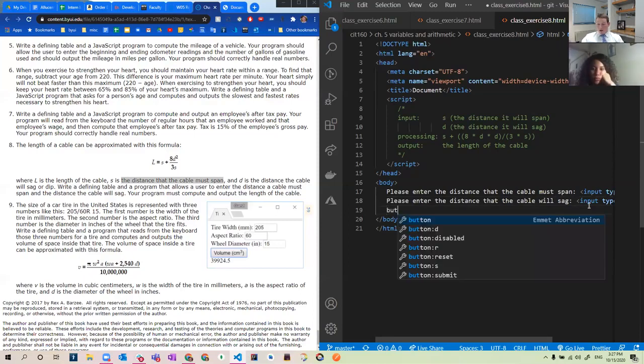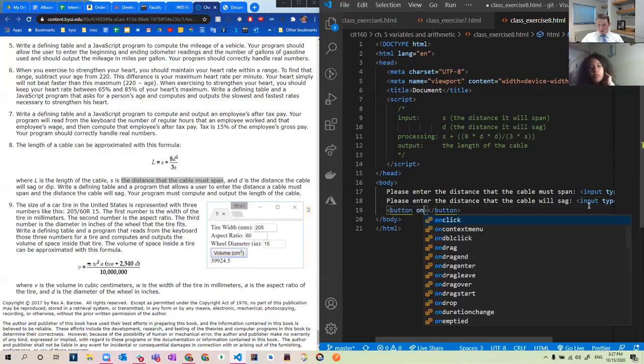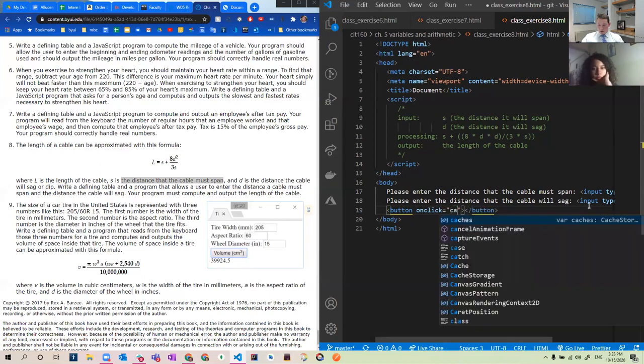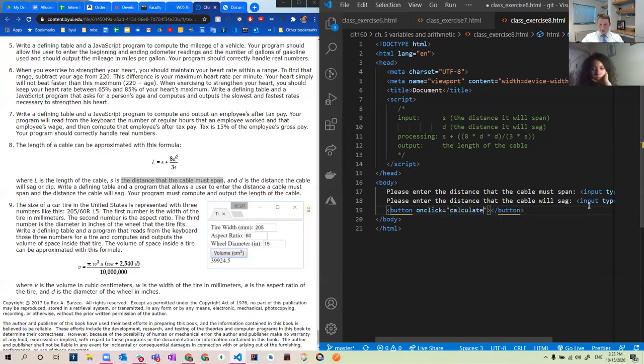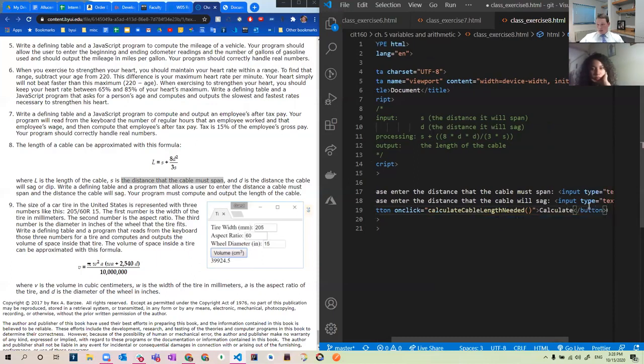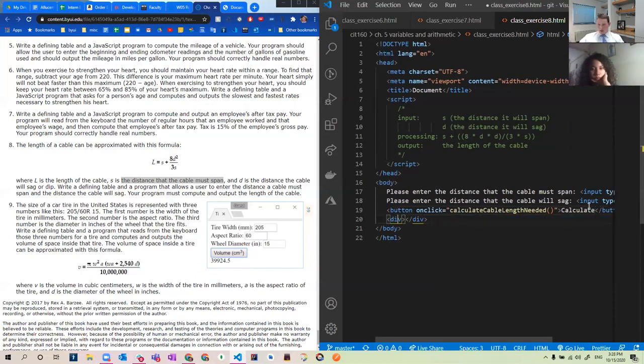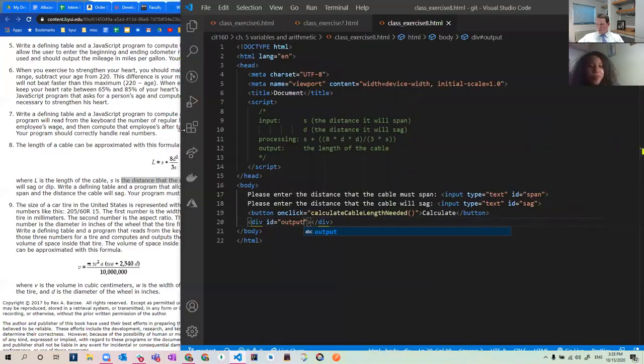And then we'll need a button to call our function. So onClick, calculate length, or calculate cable length needed. We'll say calculate for our button. And then we'll have a div, again, with an ID of output. Okay. Questions up to this point? Everything looks simple, so no questions.